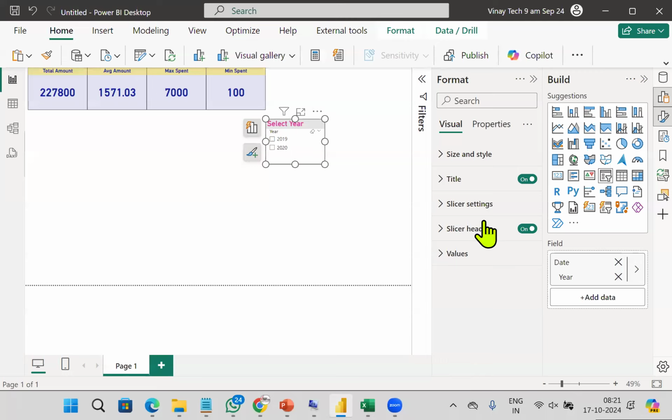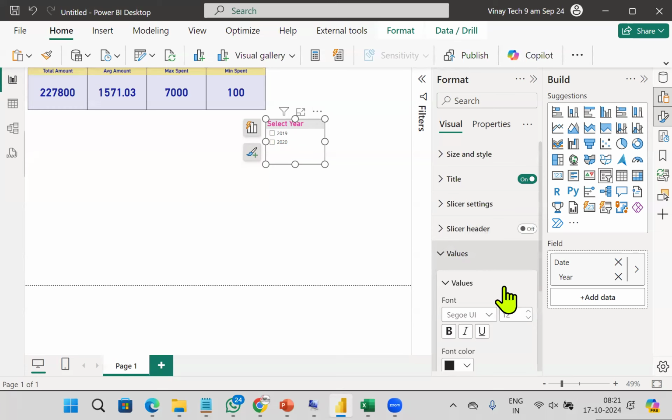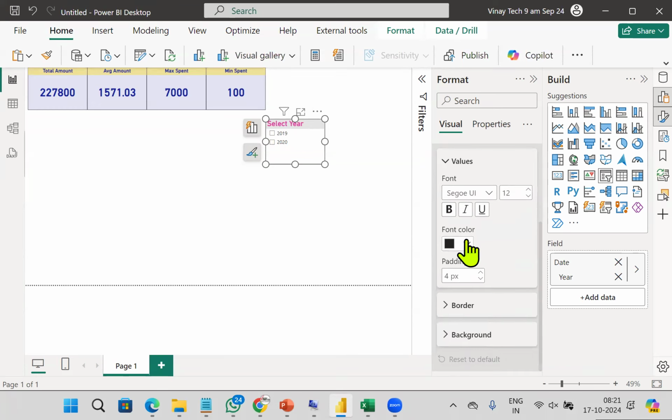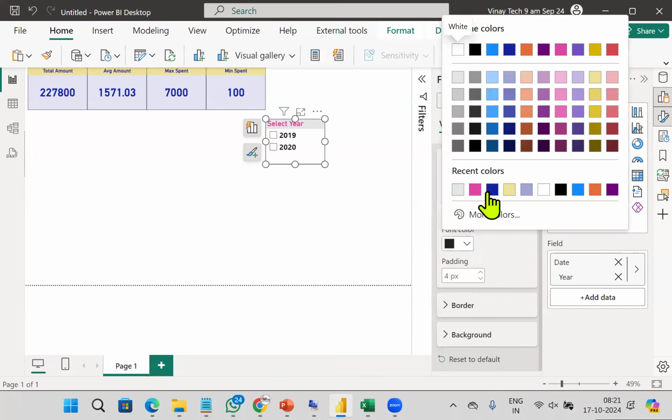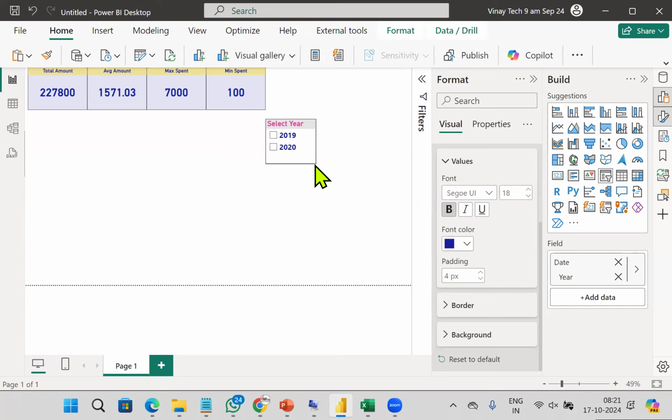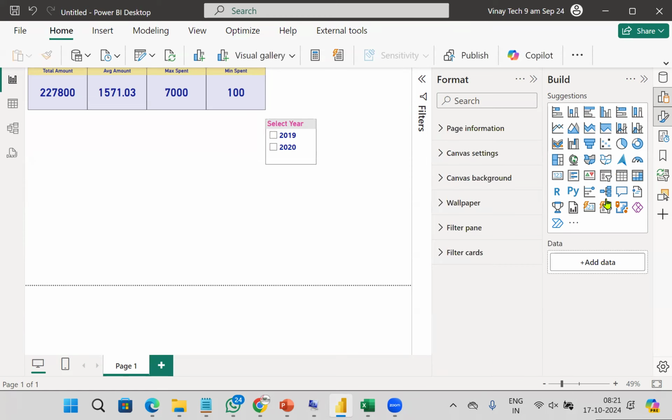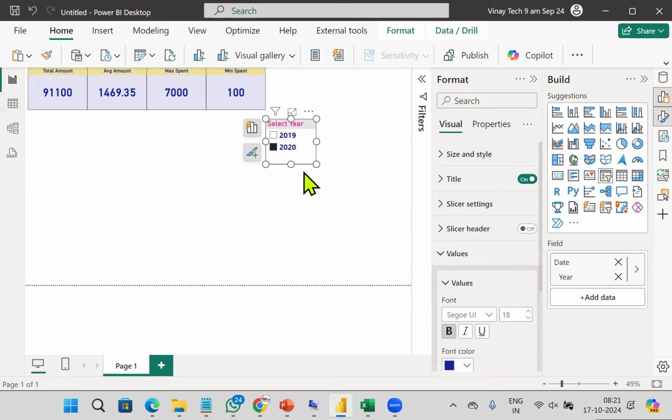Header, this is slicer header, I don't want it. I will go to values. Values text, I will take bold, 18 size. This formatting, you take care of it. I'll take blue. I just take the slicer, the data is what is important. Formatting is your wish, whatever you want to do. And if you select 20, 20 data everywhere. 19, 19 data everywhere. Cancel.